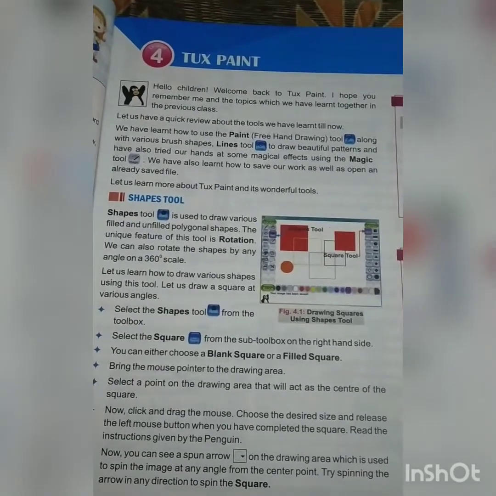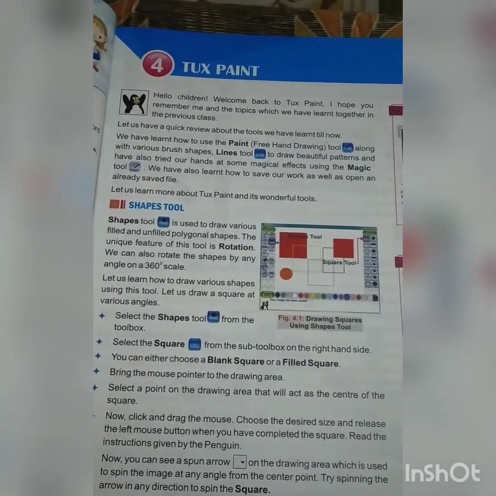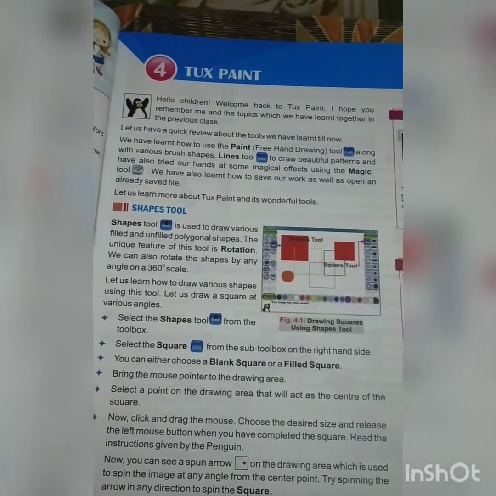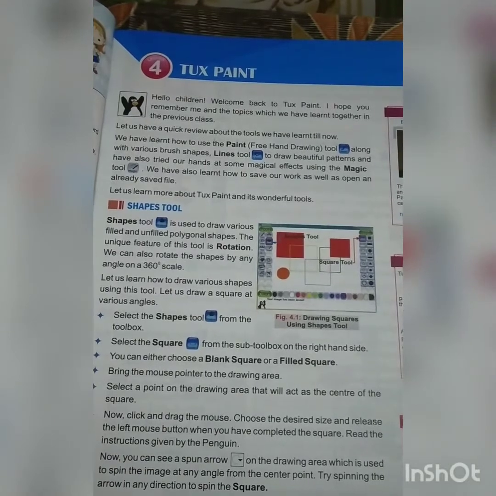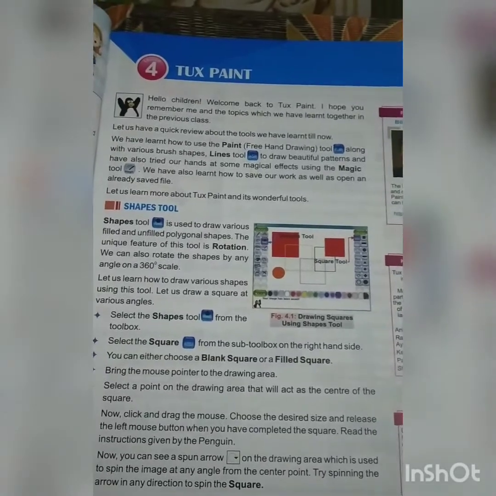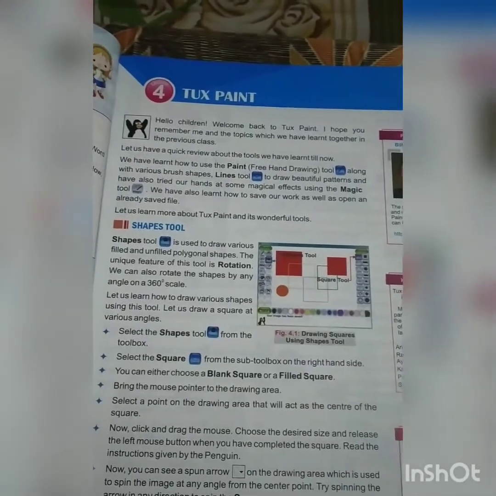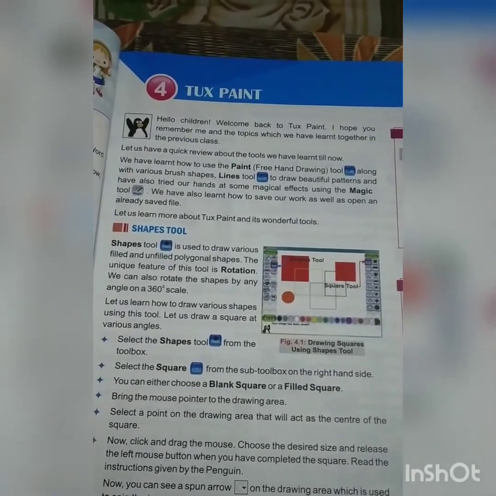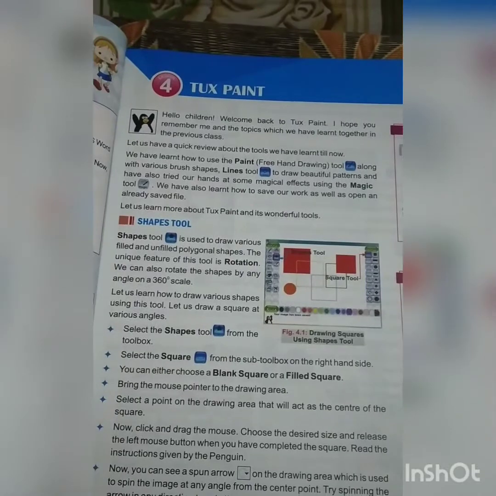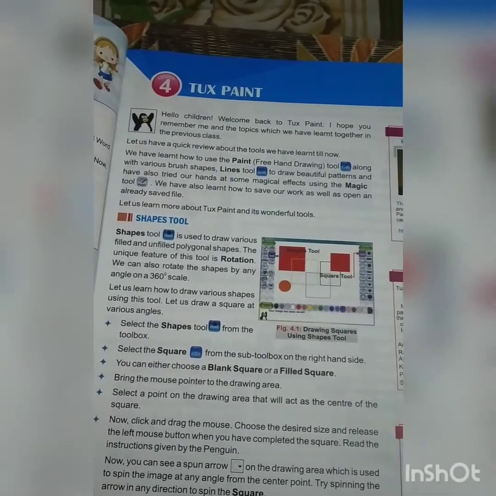We have learned how to use the paint, freehand drawing tool along with various brush shapes. Next, the line tool to draw beautiful patterns, and we have also tried our hands at some magical effects using the magic tool. Now, we have also learned how to save our work as well as open an already saved file.